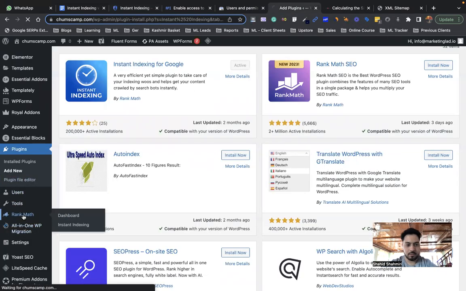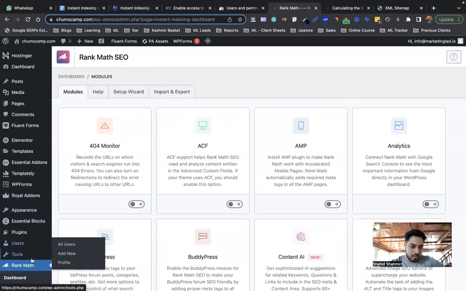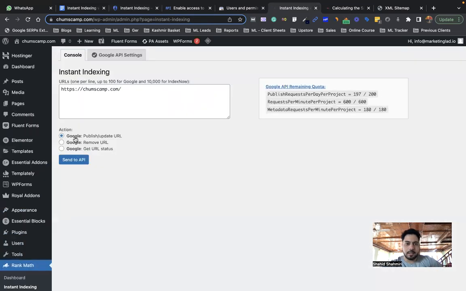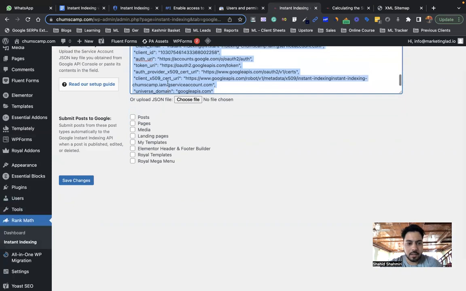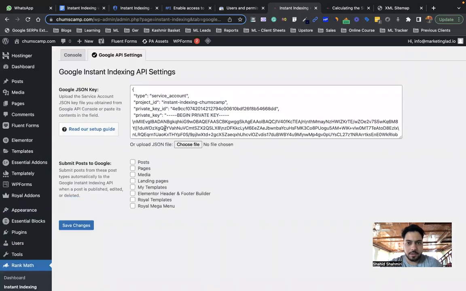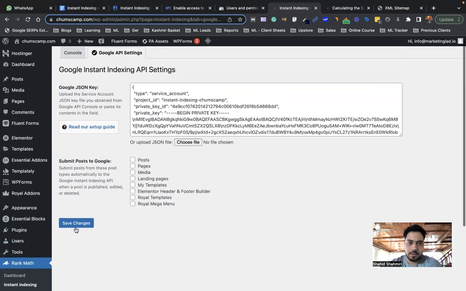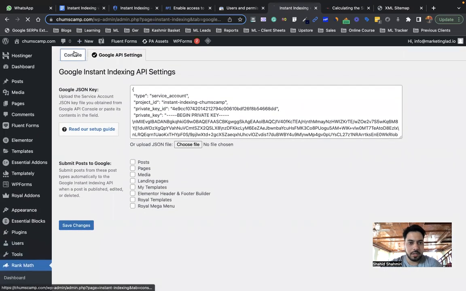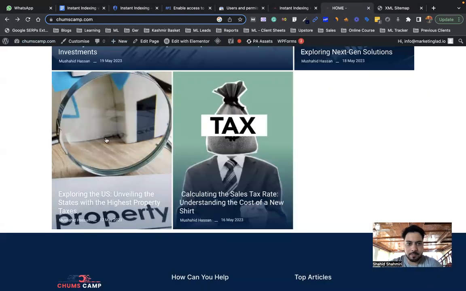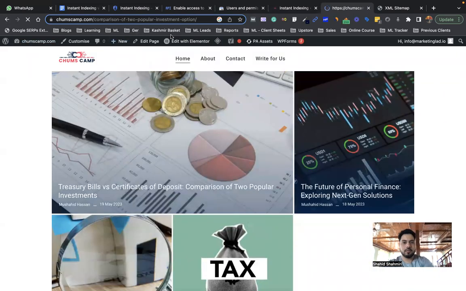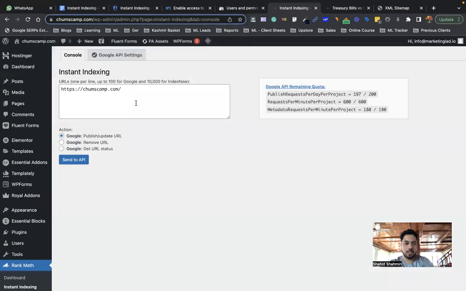Then go to Rank Math, Instant Indexing. In here, you can see the Google API settings, and you simply put your JSON key here and save changes. Once you put it here and save these changes, that's it, guys. All you have to do is go here again and take an article, for example, the latest article you have published, and then just copy that article here.